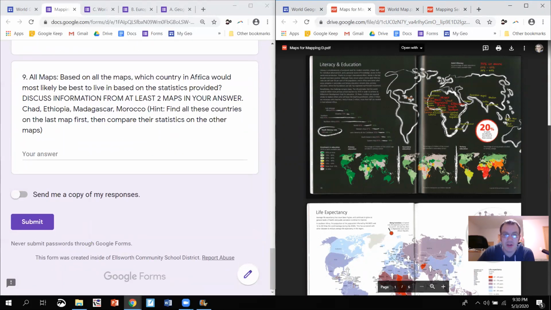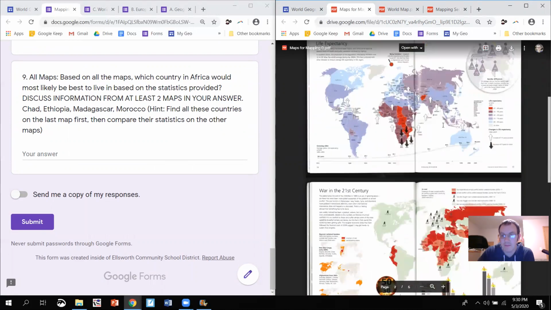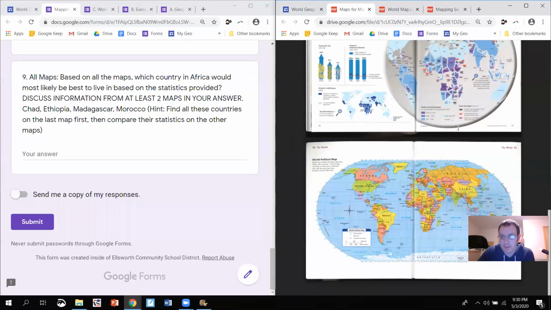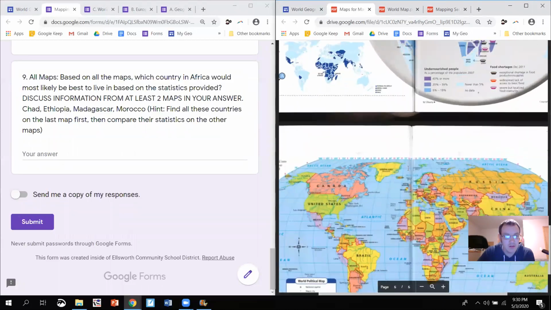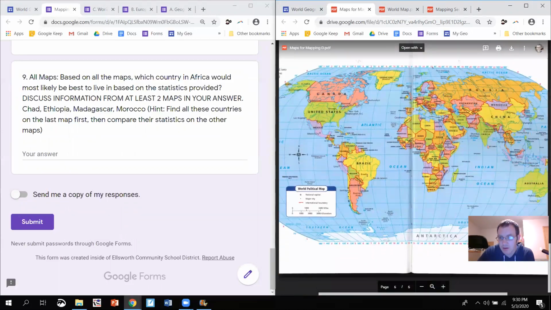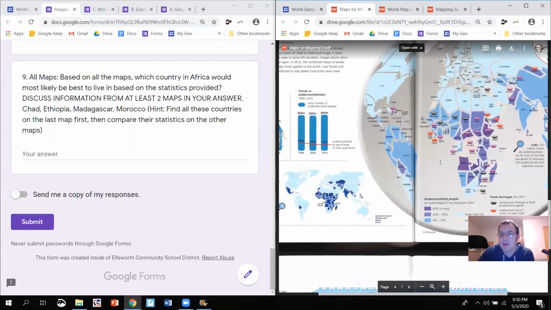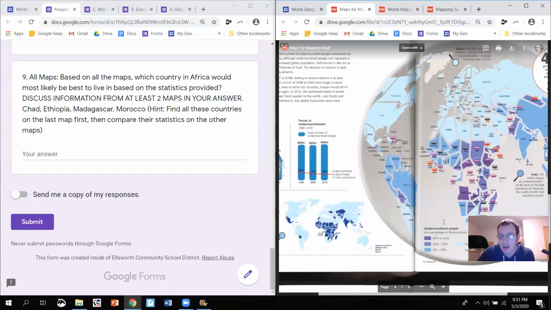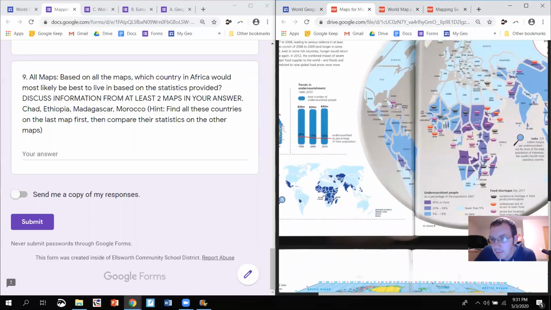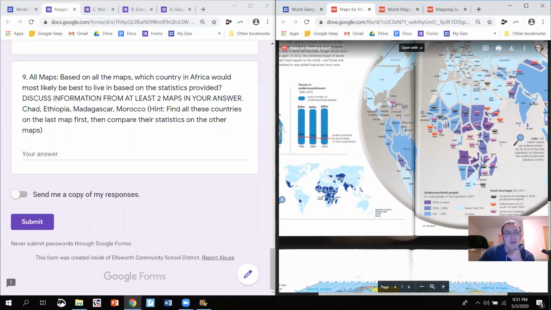Based on all these maps, which country in Africa would most likely be best to live in based on the statistics provided? So we need to figure out, well, where are these countries first? Okay, so we have Madagascar, which is right here. We have Ethiopia, which is right there. Chad, which is right here, and Morocco. And you're going to look on each map and look at what are the statistics for that map, okay? For example here, Chad's not doing great for having food, but Morocco's doing better. So on this map, Morocco seems to be the best.